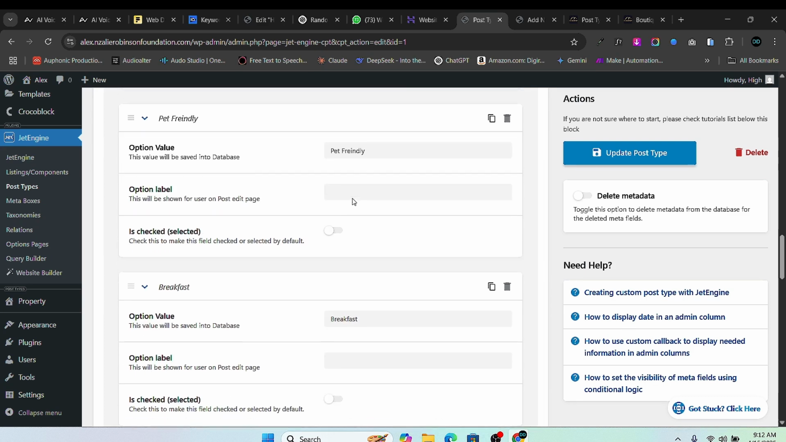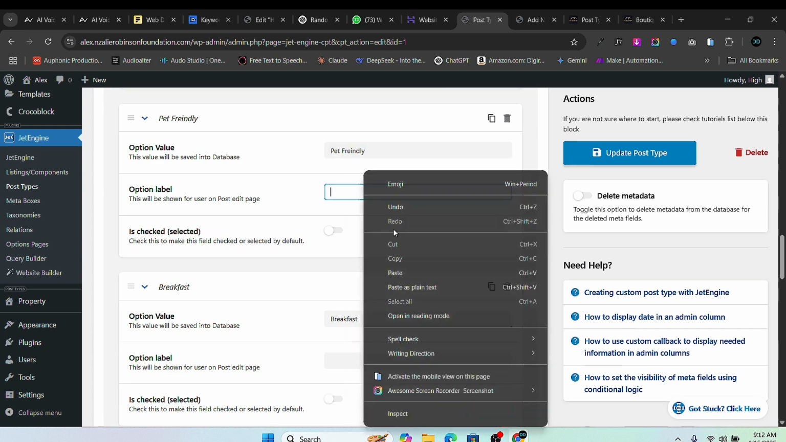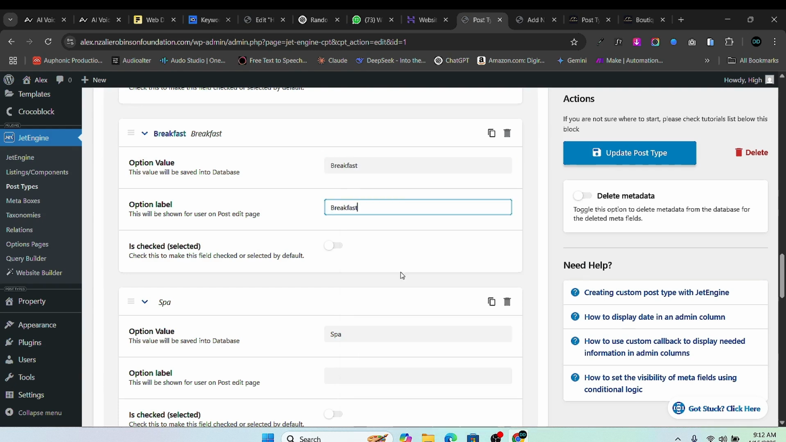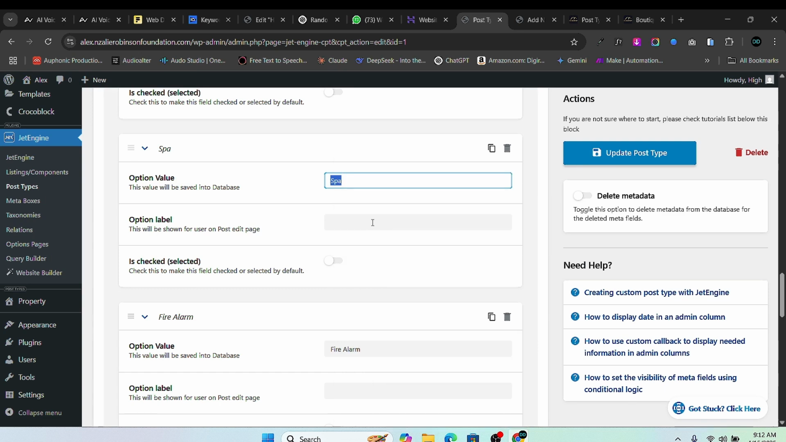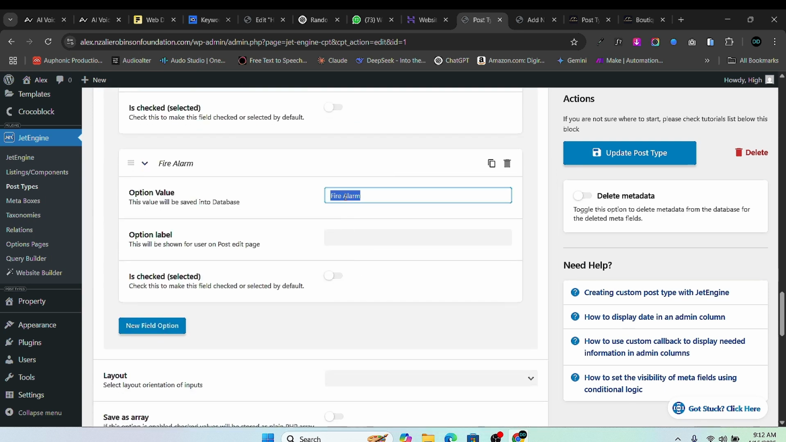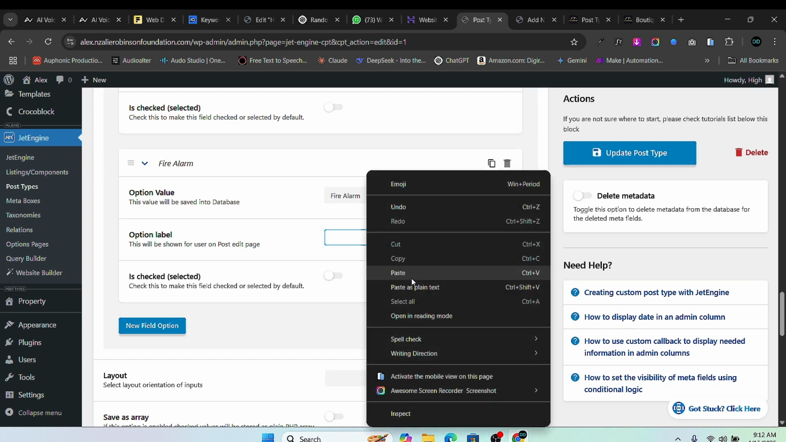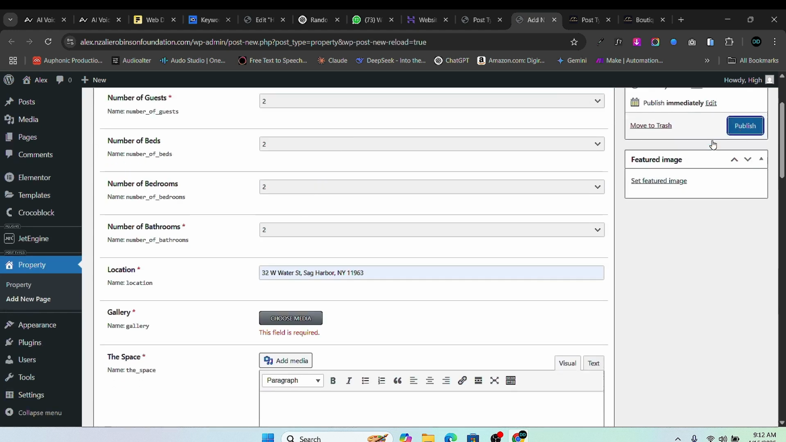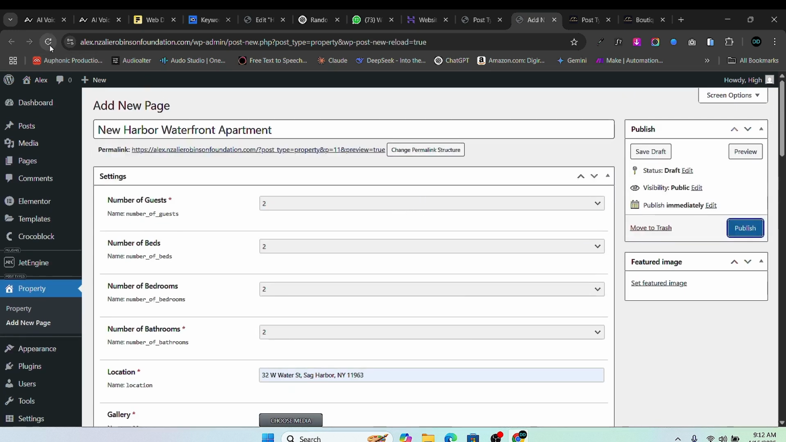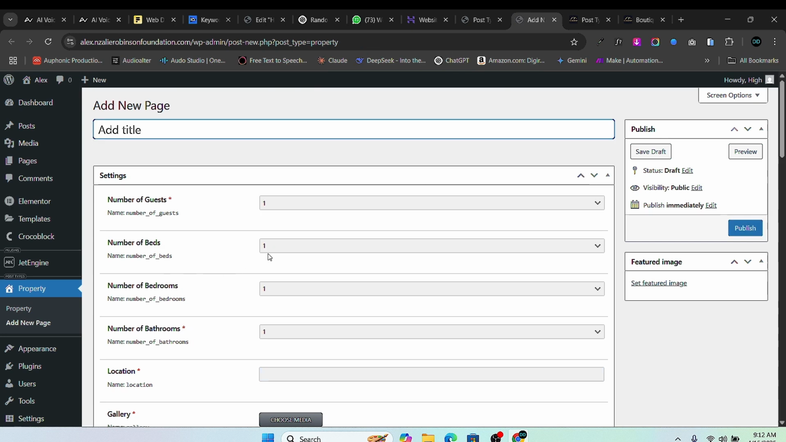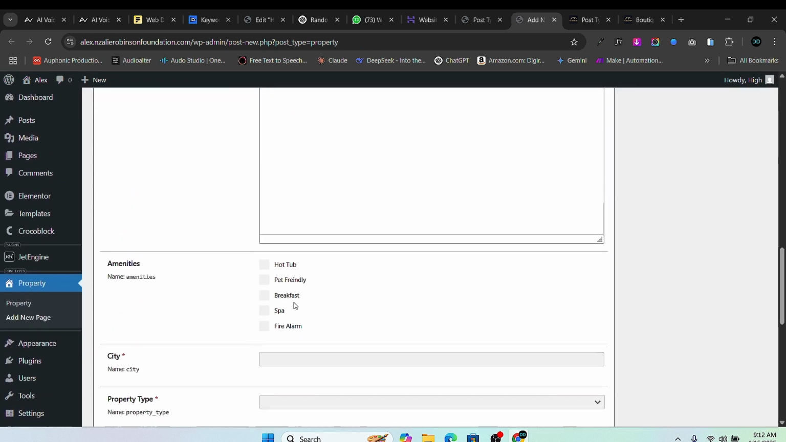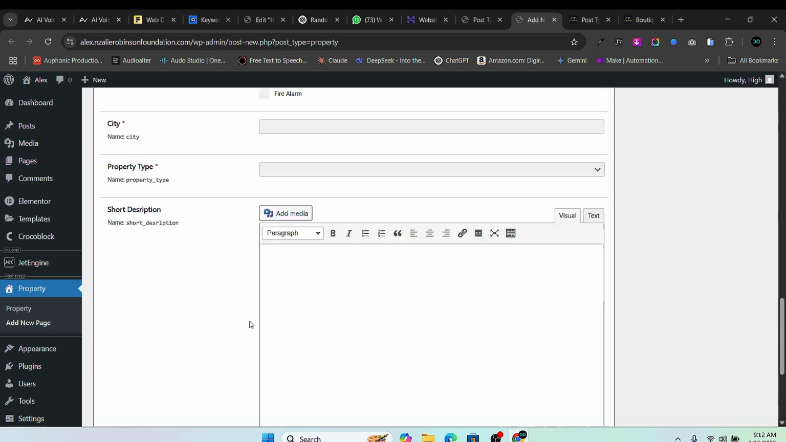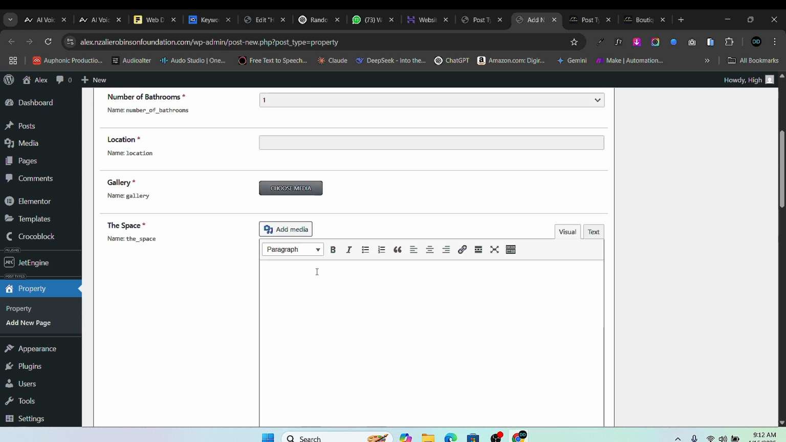Hot tub here, pet friendly here, breakfast here, spa, fire alarm. I'll paste that there, and then I'll come back here. I'll first of all publish this. It can't publish because all the fields are not checked. I'll reload. Now you look at the checkboxes, you have all of this here. So I'm just going to get some dummy information and add here, and you're going to see how it works.